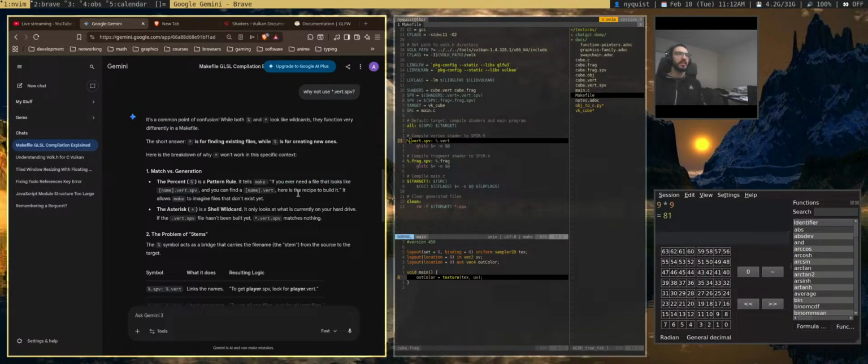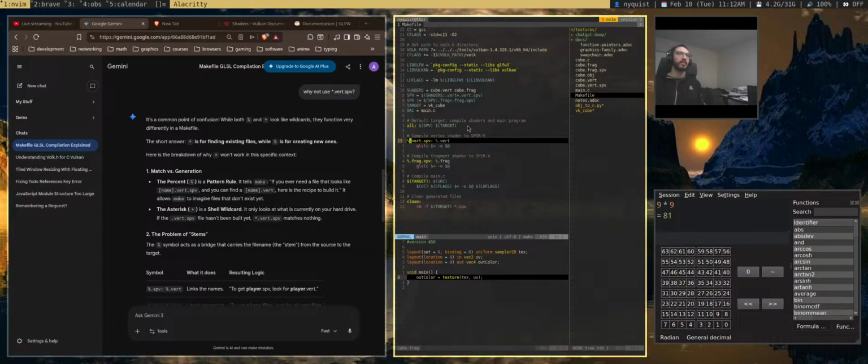If you ever need a file that looks like that, and you find, here's the recipe, and build it. Okay.